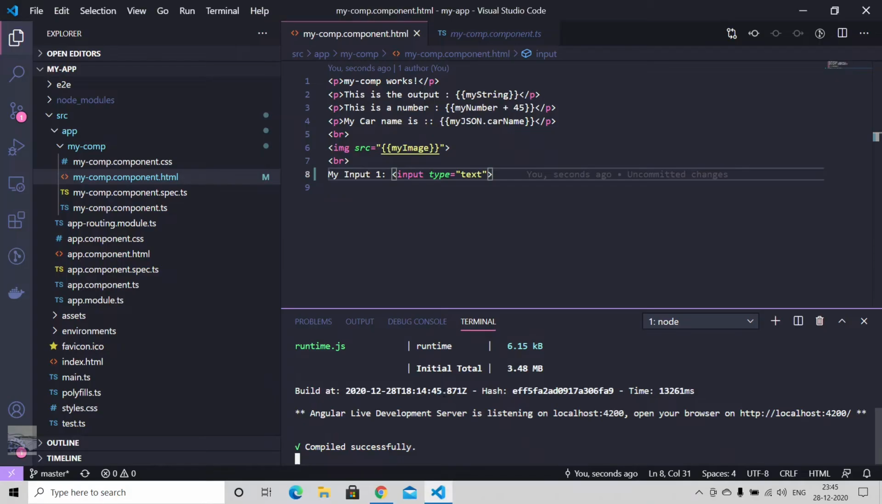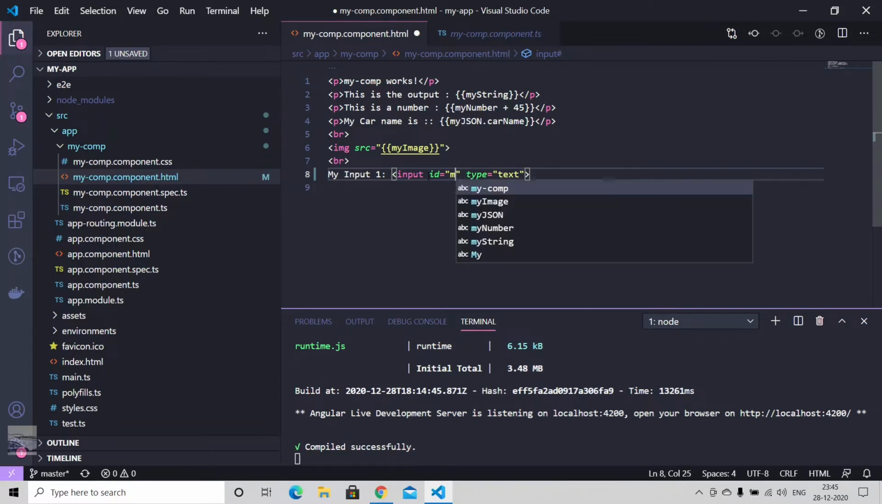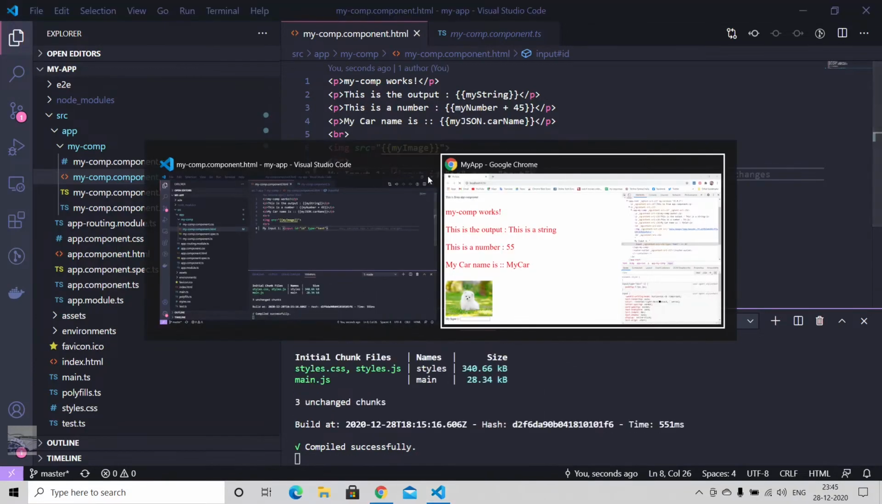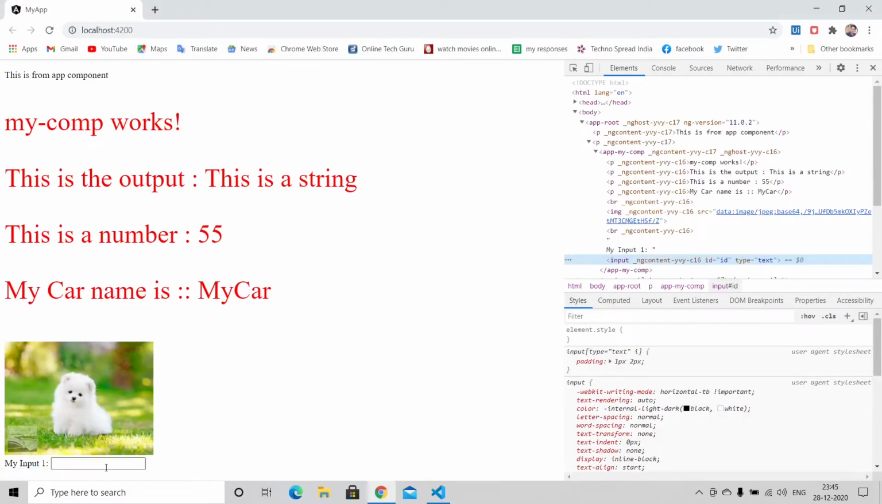So what we can do is give some ID to it. Let's say ID. Let's save it. And if we again look into this, we see the ID of this particular element is ID.